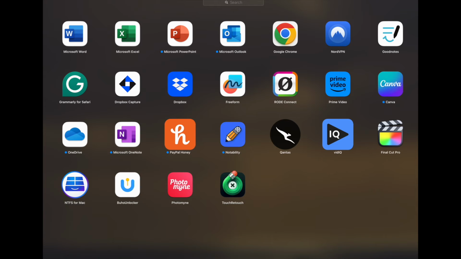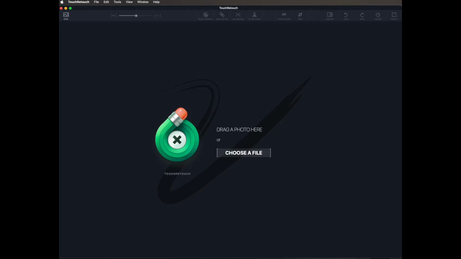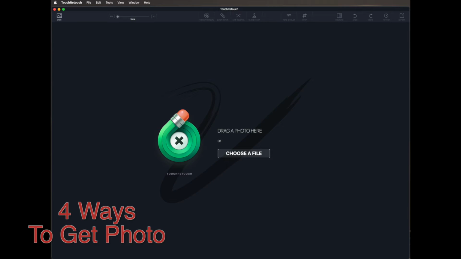Okay, the first thing we need to do is open the app. So we go to our apps and we find the TouchRetouch and we open. And this is what it looks like. Now we just need to get the photo. There are 4 ways to do it.